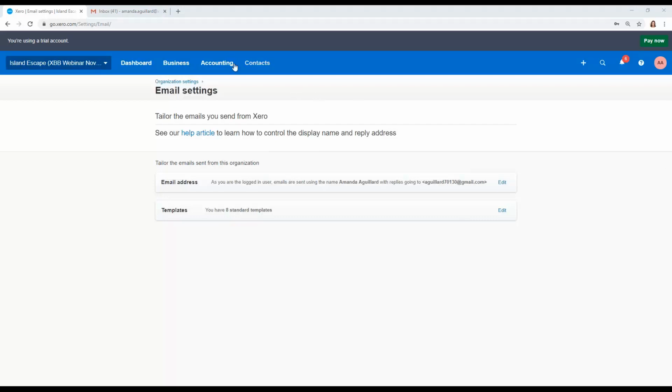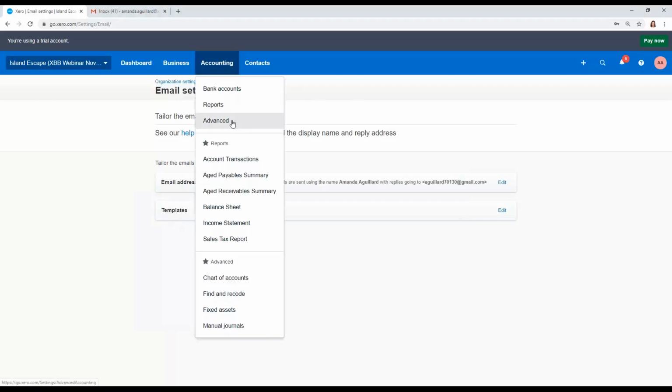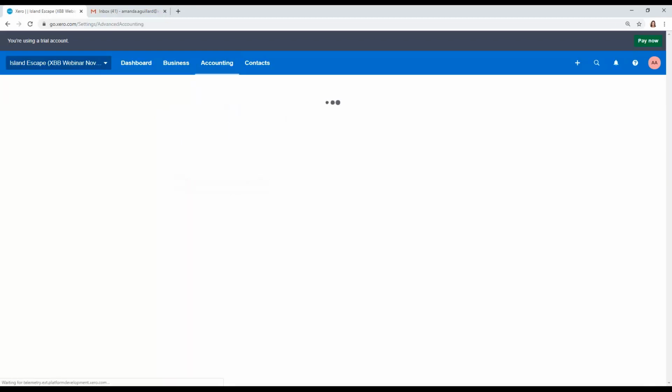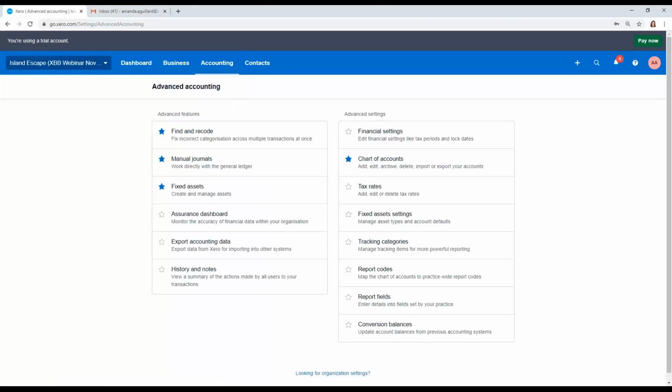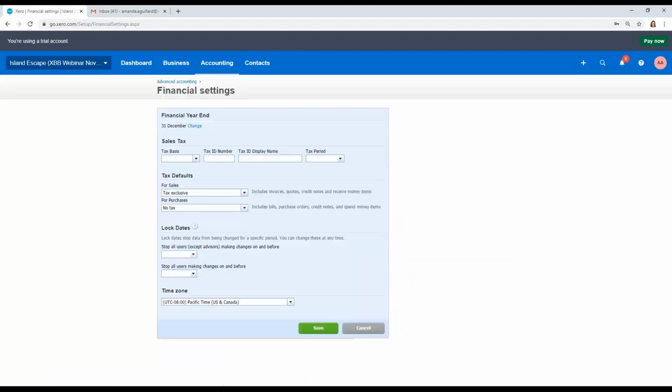Let's go over to the settings that are under accounting and advanced. So we're going to look at financial settings. So this is like the really important accounting stuff. This is where we put in our financial year end. The default in the US is December 31. We can change that.